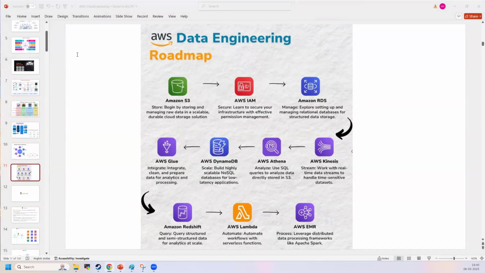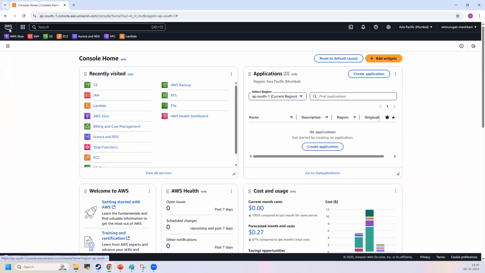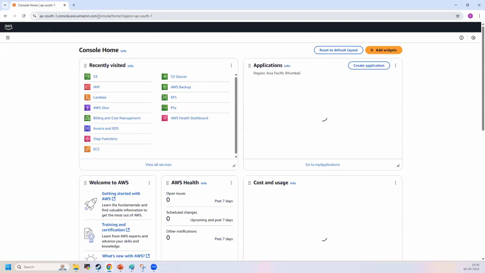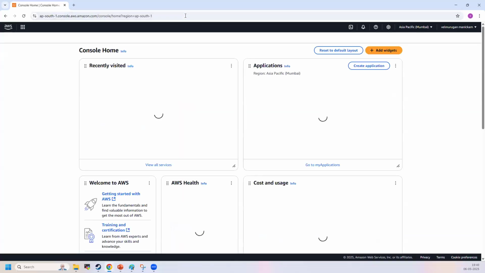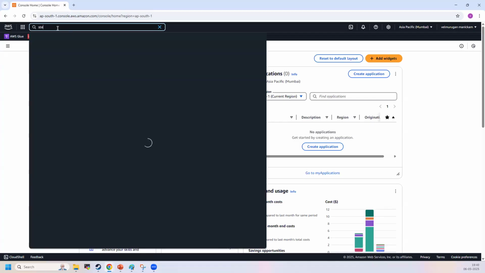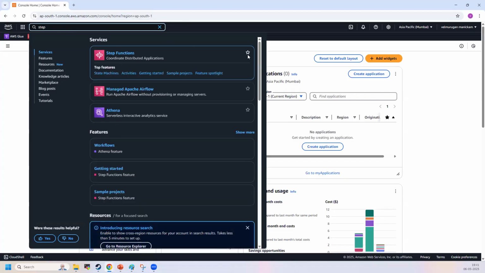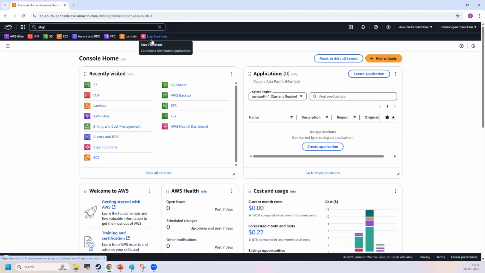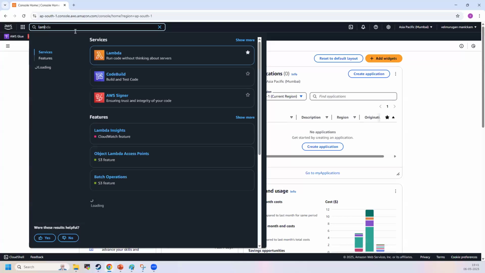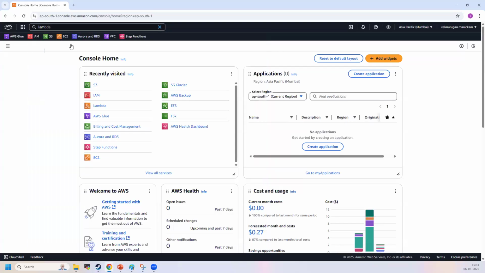If you have created your AWS trial account, you should see the console. So this is the AWS console. If you have not created it, try to create it by today or tomorrow. In your console, you can search for any of the services. For example, I can search for step functions, and I can add it to favorites. You can see it will be added here. If I want to remove one, for example Lambda, I can remove it. This is how we can add or remove favorites.